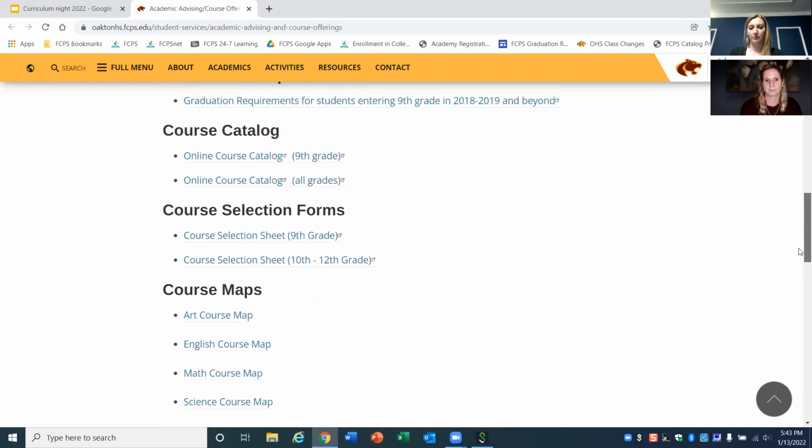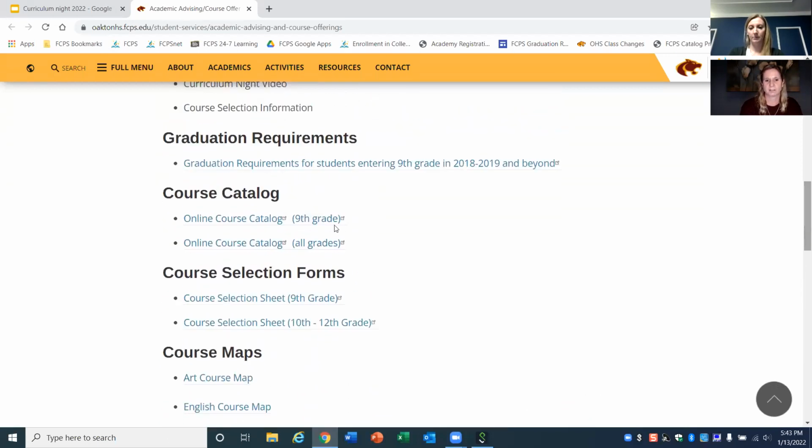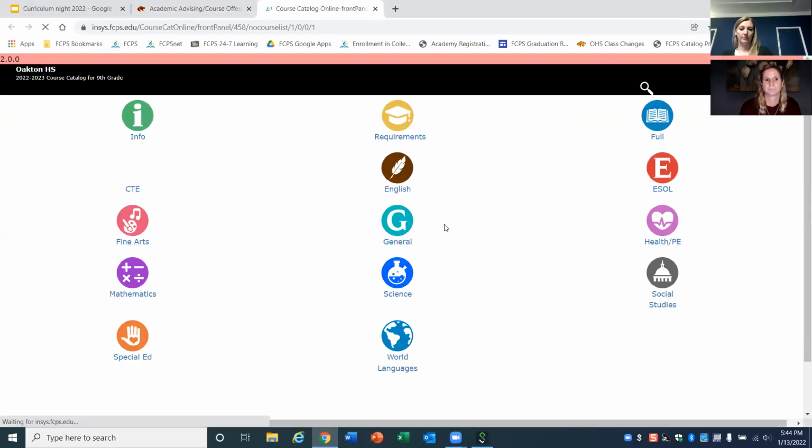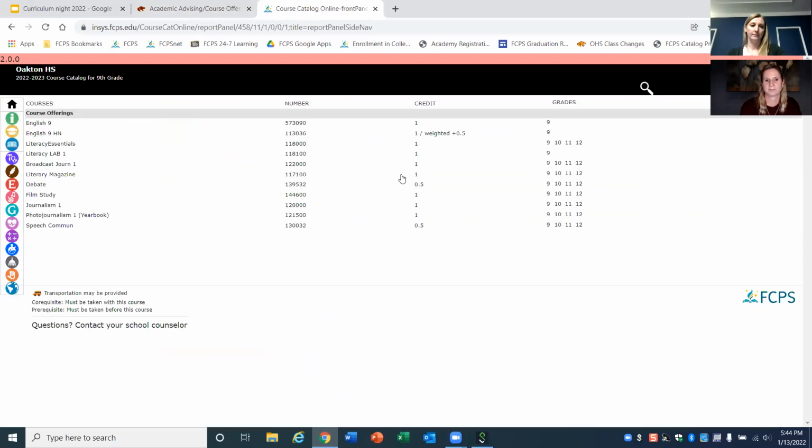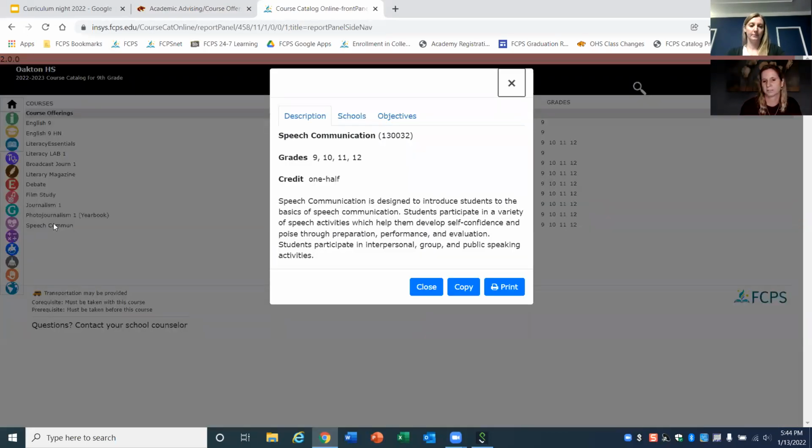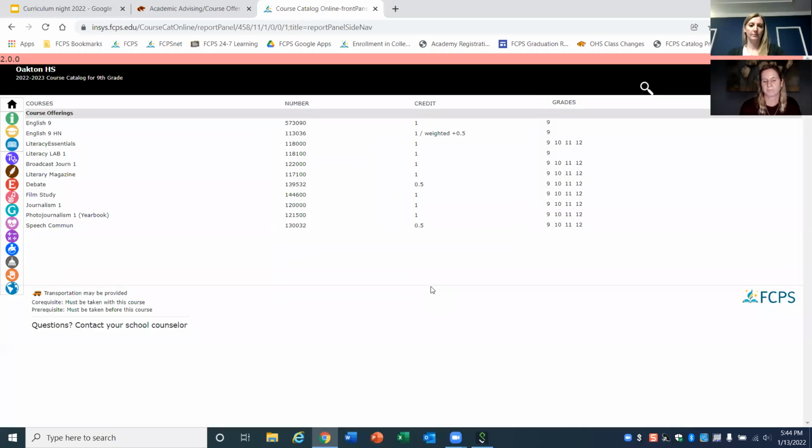But one thing I did want to show you is the catalog, which has a write-up of what each class is. So say you're interested in an English elective, you could come here and learn more. It just gives a little paragraph of background, and you can see they're all listed here. So if you want more information that way.